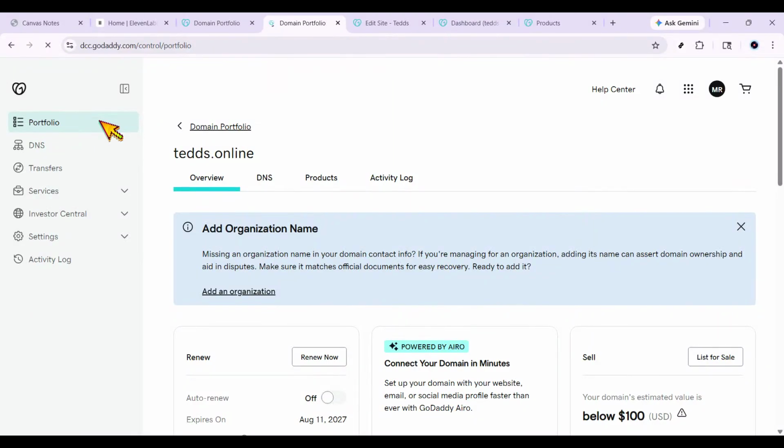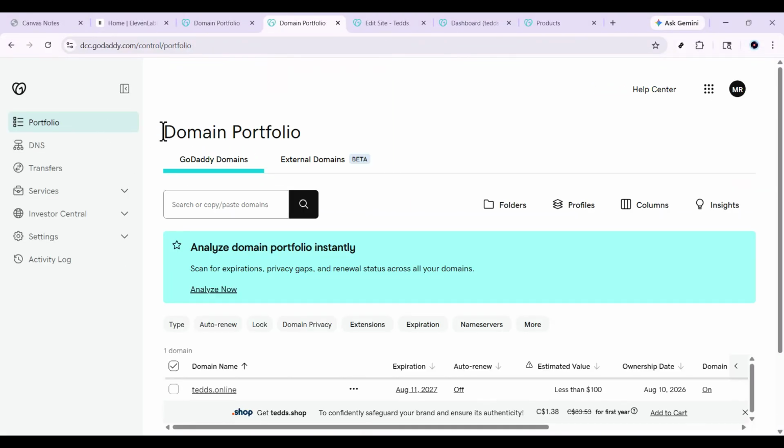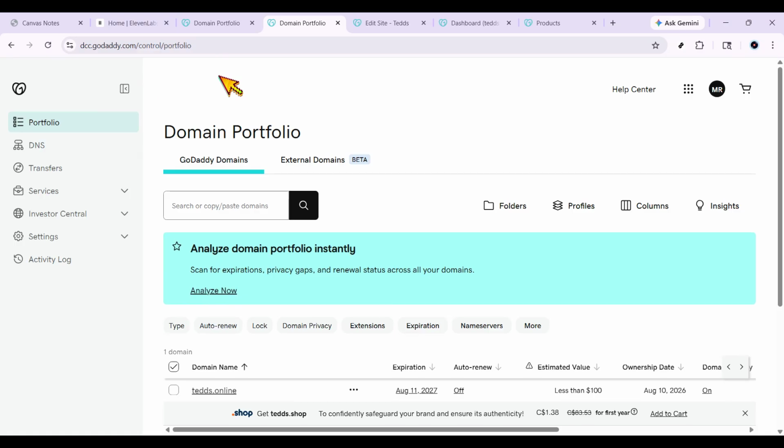If you want to point a subdomain to another service, adding a CNAME record in GoDaddy is one of the most common things you'll need to do. In this video, I'll show you exactly how to add a CNAME record in GoDaddy step by step so you can connect your domain properly without confusion.